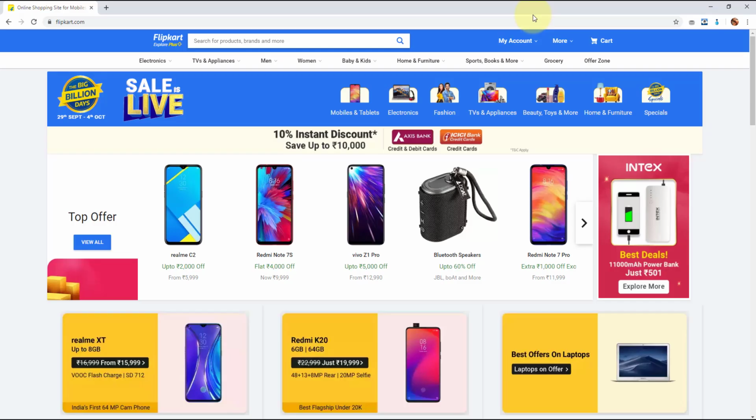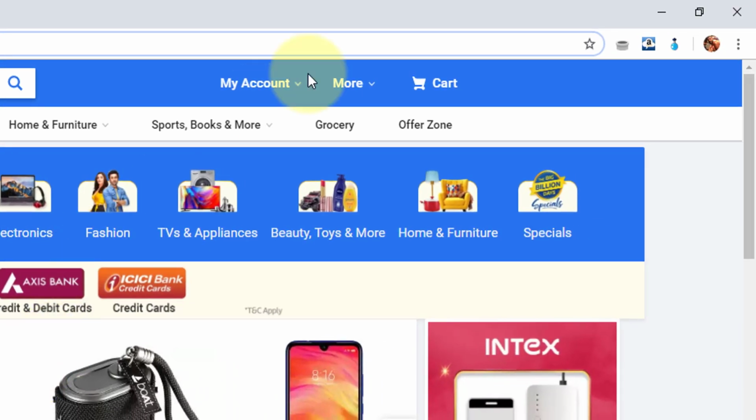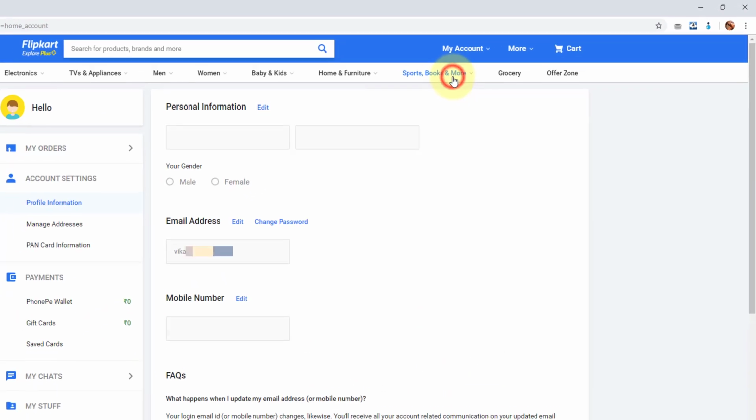Hey guys, in this video I'm just going to show how to remove your credit card or debit card details from Flipkart. It's very simple. So just log in with flipkart.com. Once it's done, go to this account and click your profile here.